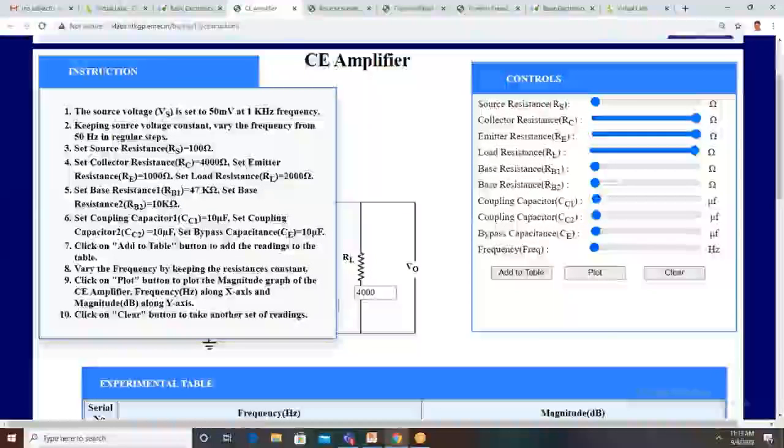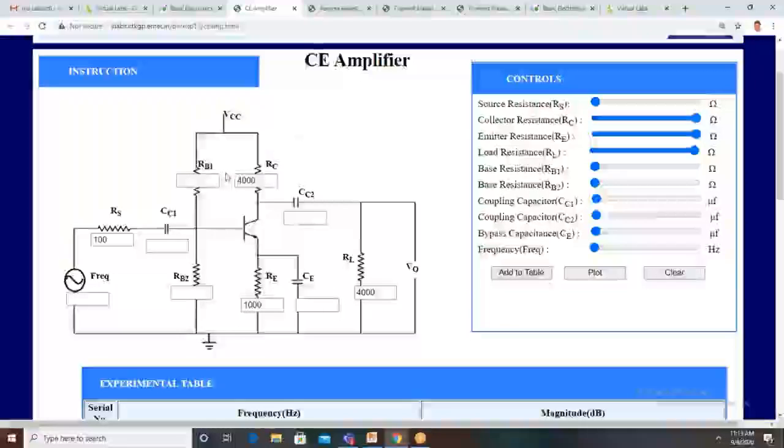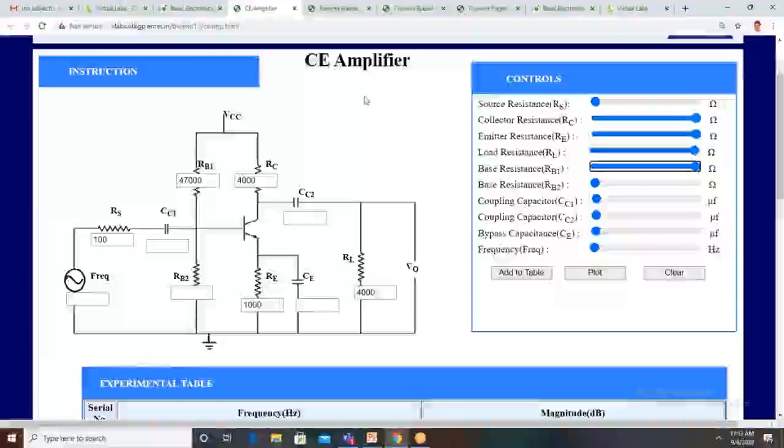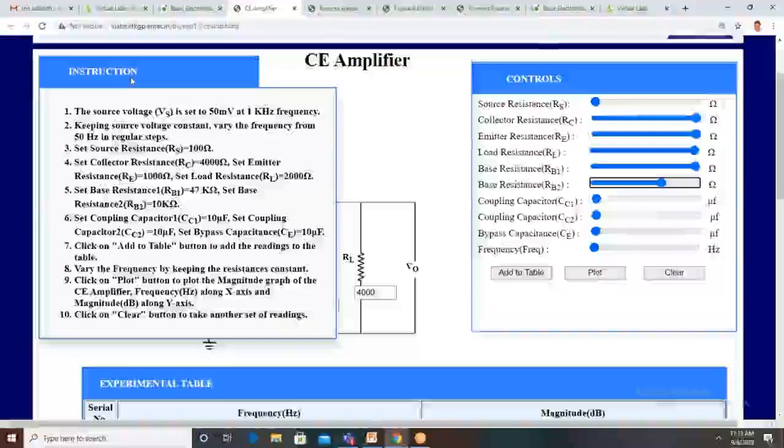Then set base resistance RB1 47K. This is RB1, 47K. You keep 47K here, exactly 47. Then what about the RB2 value? RB2 is how much? 10 kilo ohms. So you place 10 kilo ohms. Now it is 10 kilo ohms.